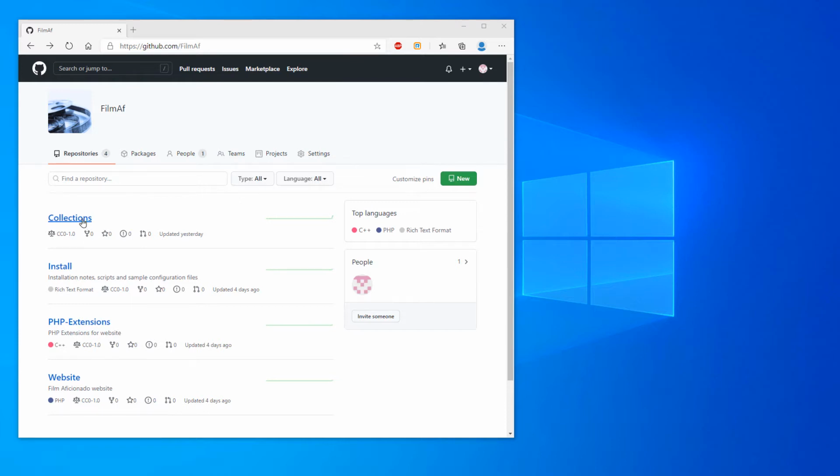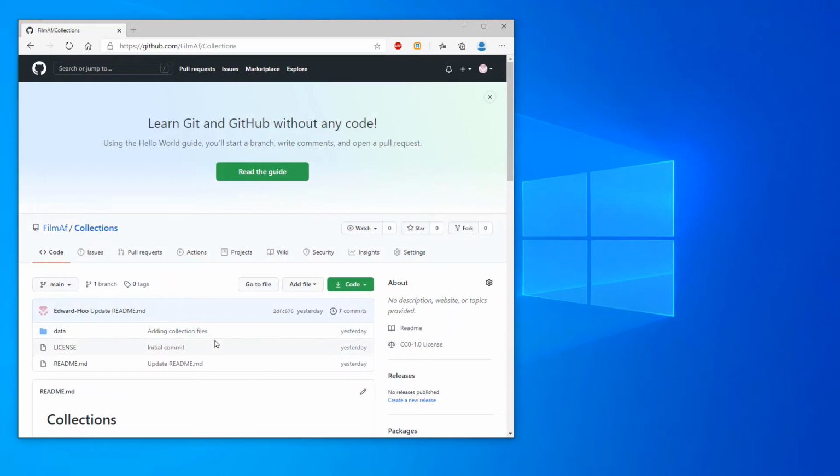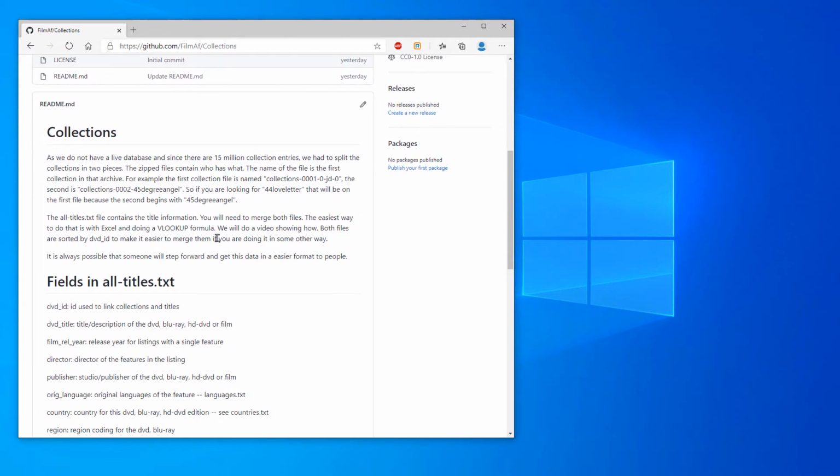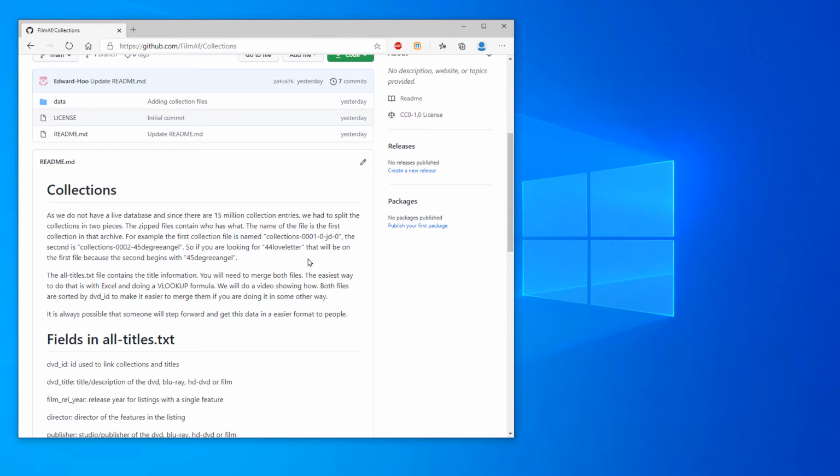So you go to collections, and in here you will have a brief description of what the information is, what the files represent, and in each of the files what fields they have. And in most cases you will only want 2 files.